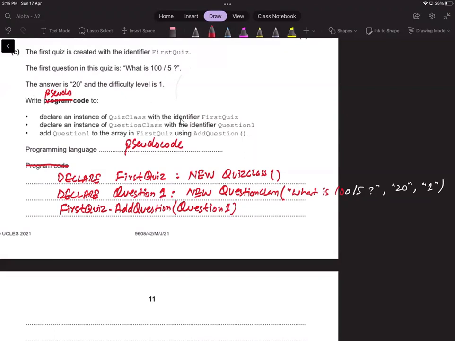Declare an instance of the quiz class with the identifier first quiz, new quiz class. Declare an instance of the question class with the identifier question 1. Declare question 1 as new question class, and we have sent whatever parameters are required by the question. Add question 1 to the array in first quiz using the question class. Okay, that is how it works.